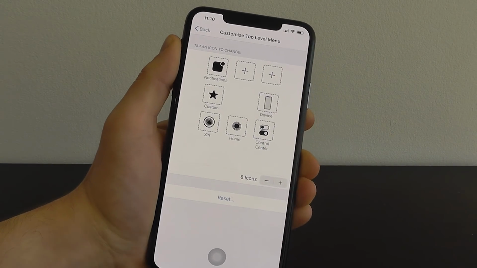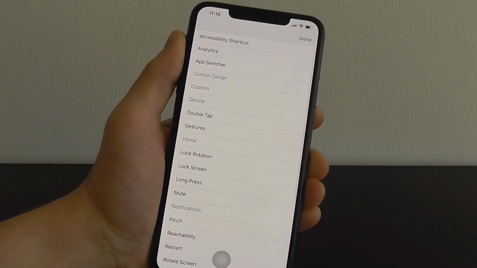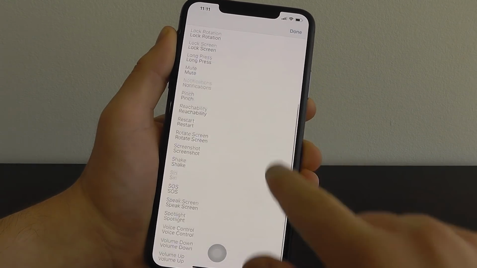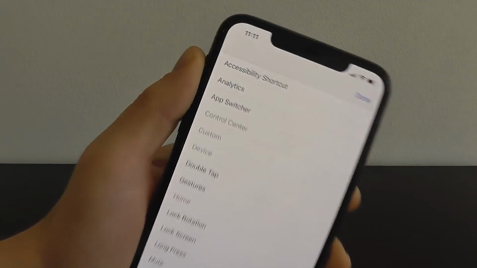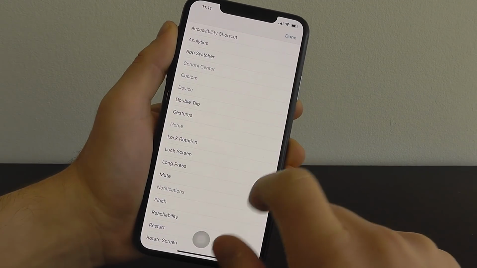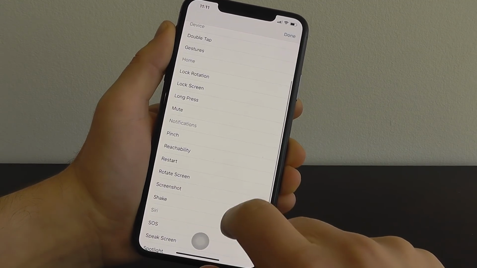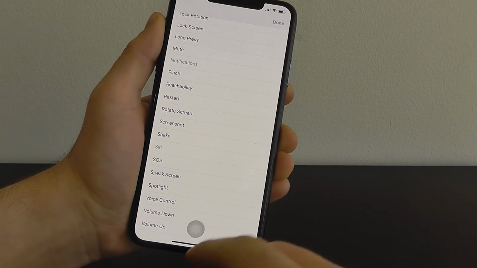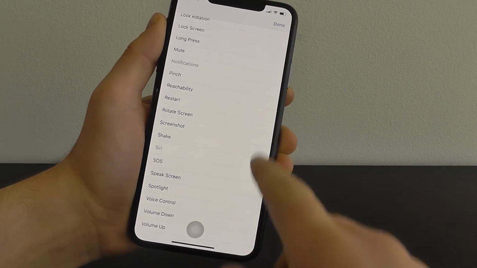And if you want to add different functionality, you can tap on it and you can see there's a wide variety right here. So you can see we can actually scroll through and take a look at what we can do, what we can change in here. So you can see that we have the ability to have it lock rotation, to restart your phone, to shake your phone, to actually have a spotlight, voice control, volume up, volume down.